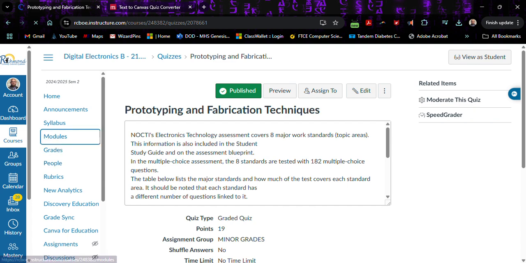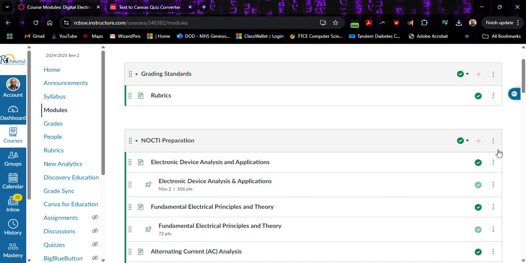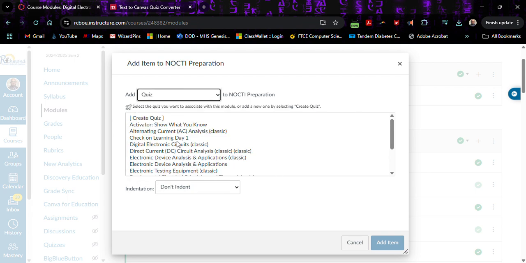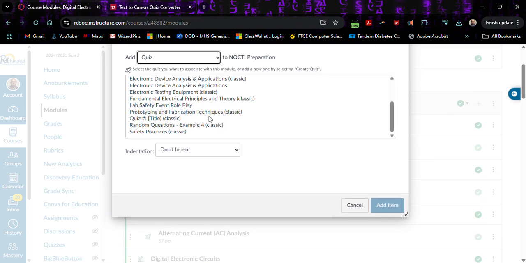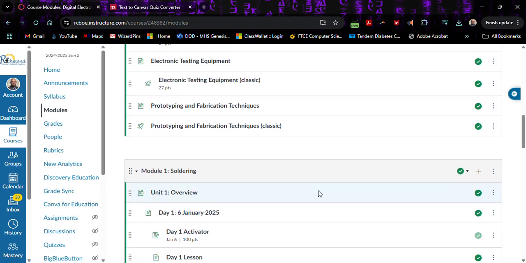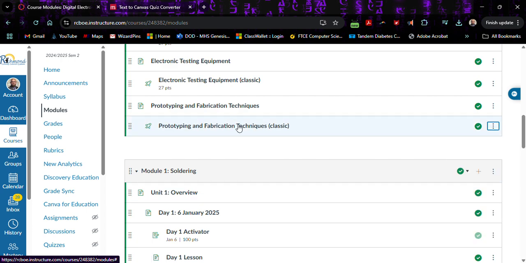I'm going to go to modules. I'm going to come here to Nocti preparation, which is where I'm adding it. I'm going to add, go to quizzes, and I'm going to find prototyping and fabrication techniques classic, add item. I forgot to indent it, so I'm going to add a little bit of indentation, and it's in the right place. So now we can test.